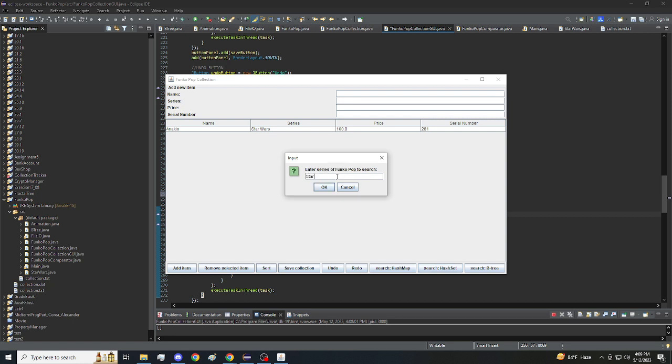Anakin, Star Wars, $100, 281. There you go. It brings it up, everything about him, and it's the same thing for the B tree. Anakin, Star Wars, $100, and then 281, and it brings it up. And so that's pretty much everything.